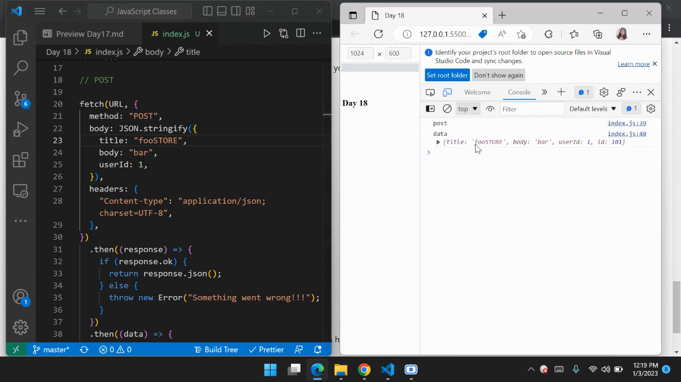In the title, what did we get? Foo store. Because whatever we are passing here, everything will be stored here. So this was about the post method. Earlier we were getting 100 posts, right? But this time we have overridden everything, and we are getting only one object. So this is about it.